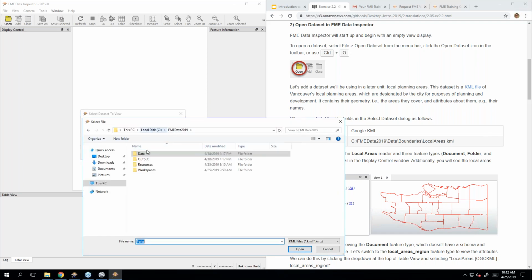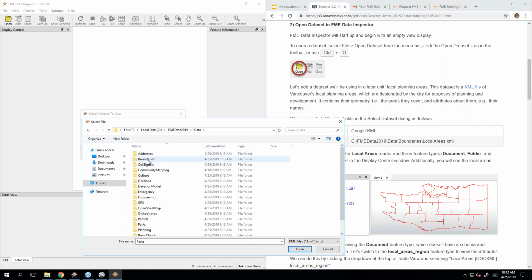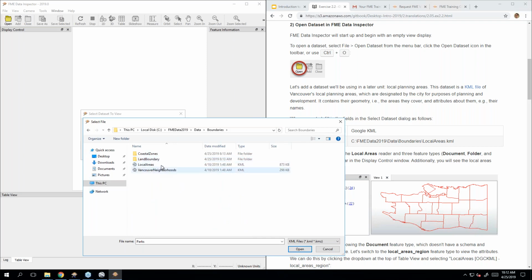And you want to go to C, FME Data 2019, Data, Boundaries, and you want this local areas.kml file. So again, C, FME Data 2019, Data, Boundaries, Local Areas. Once you've found that, click Open.